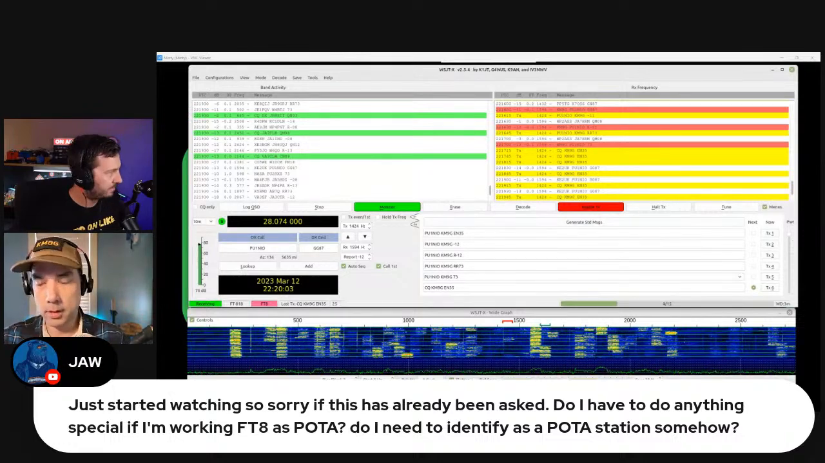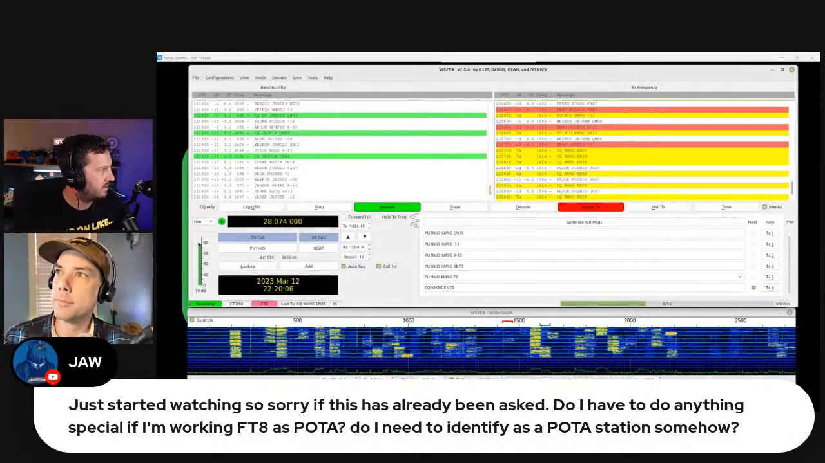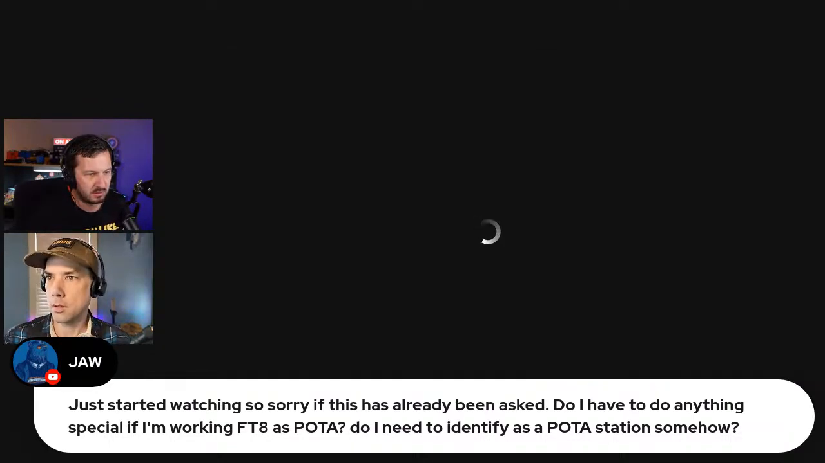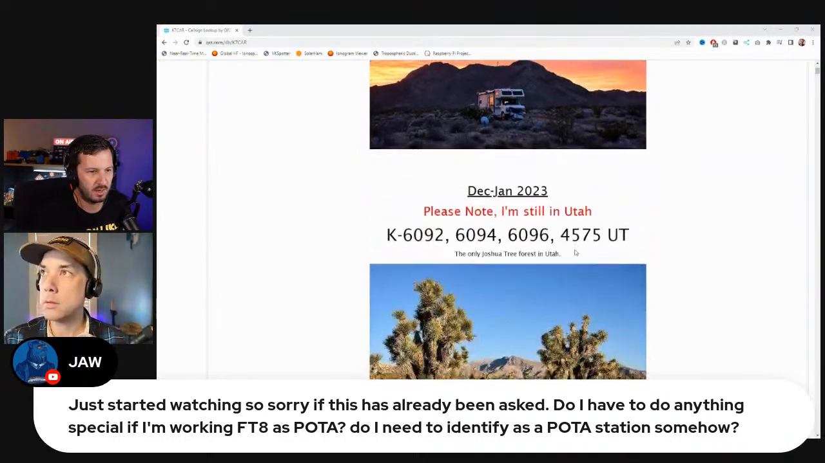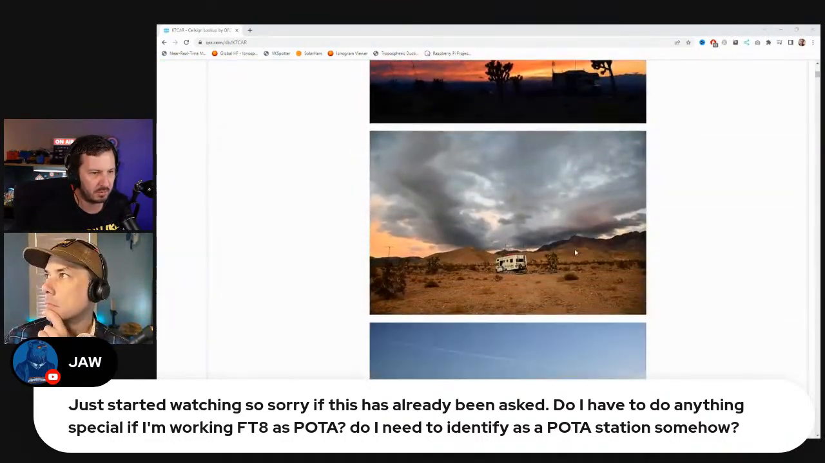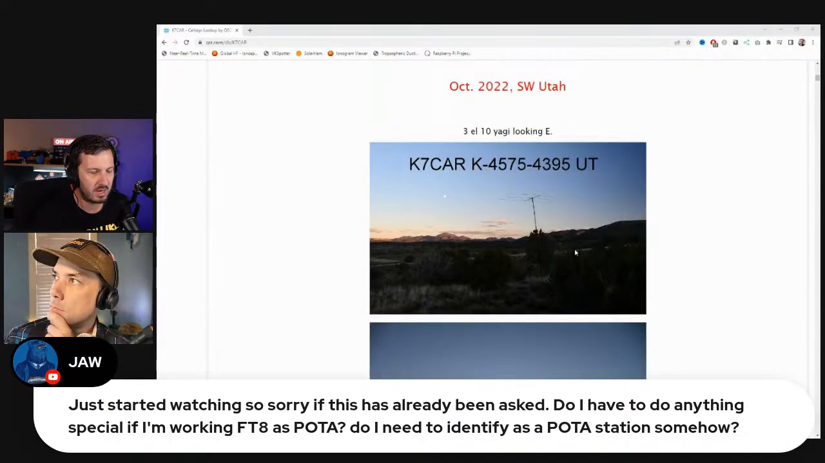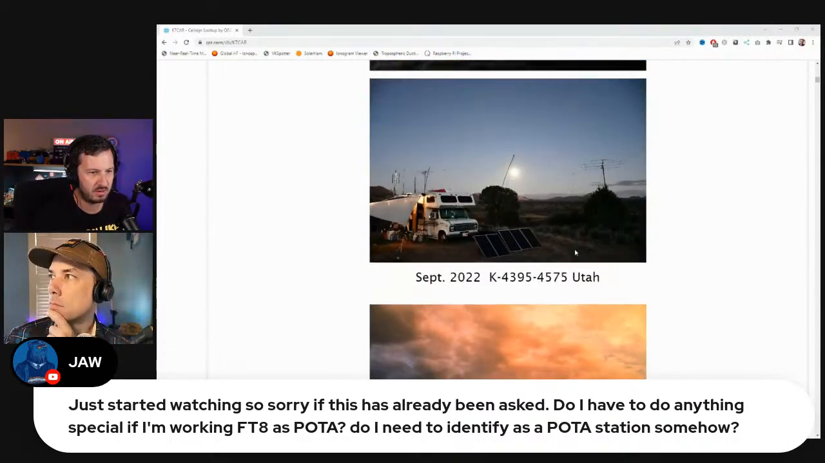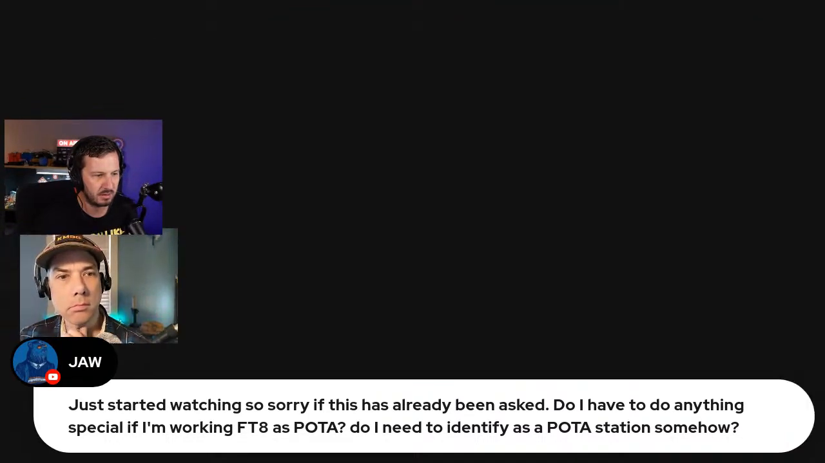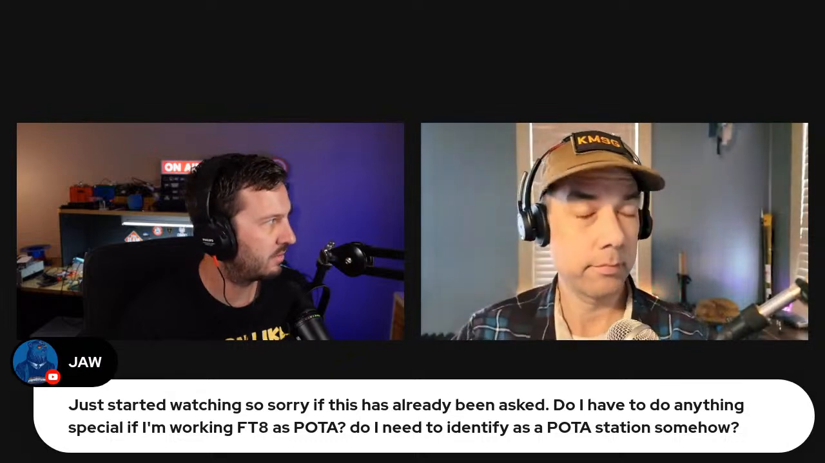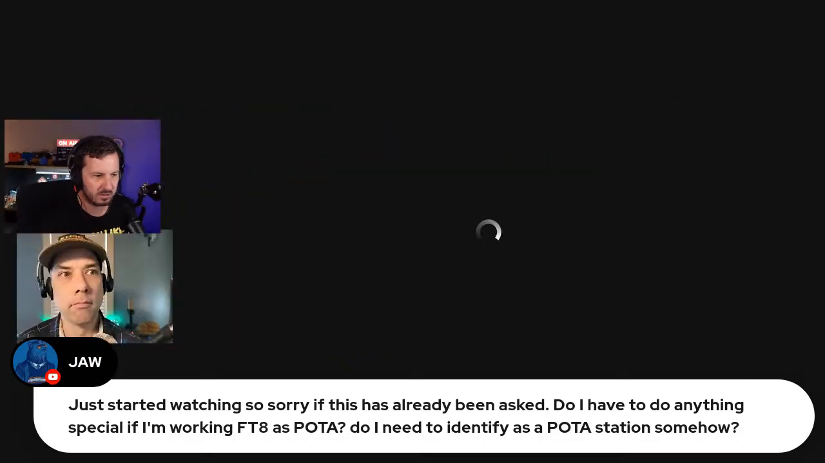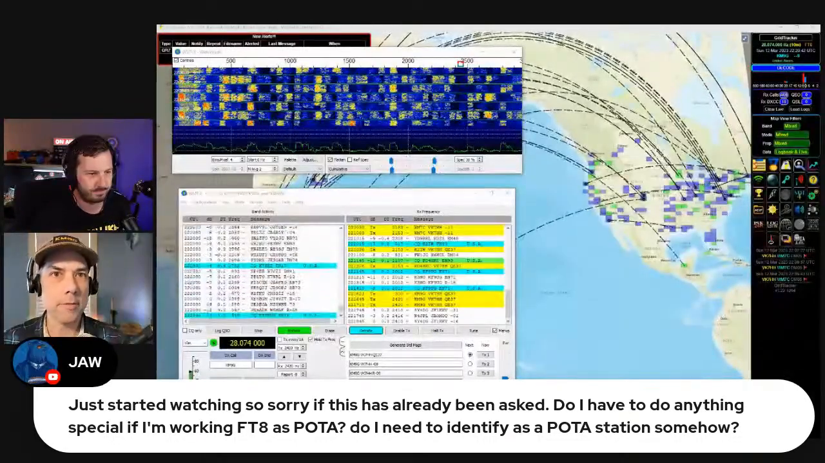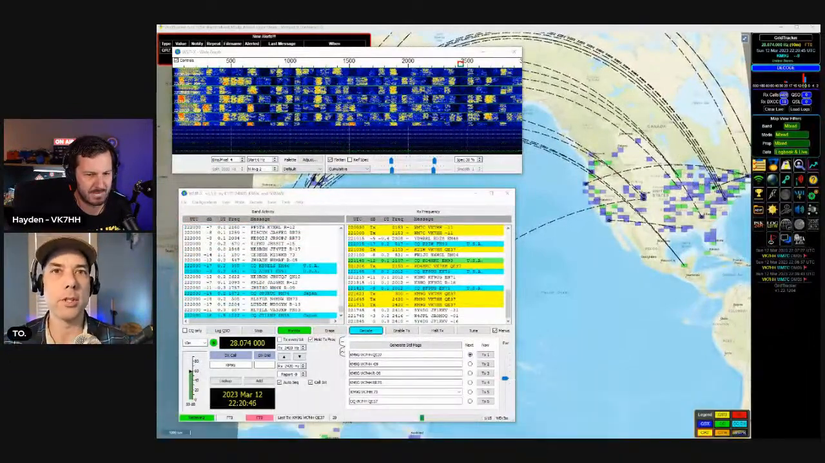So he always identifies as K7CAR. Yeah, here we go. K7CAR always transmits as K7CAR POTA or CQ POTA, and that way people know that he is operating POTA. As TO said, you don't have to identify that you're running POTA, but if you do say that you're running POTA, then you're probably more likely to get a lot more contacts, because people are going to be like, oh, a POTA station, I better chase him and give him a contact. So it's kind of like being a vegan CrossFitter firefighter type deal. You just have to tell the world that you're doing a POTA.